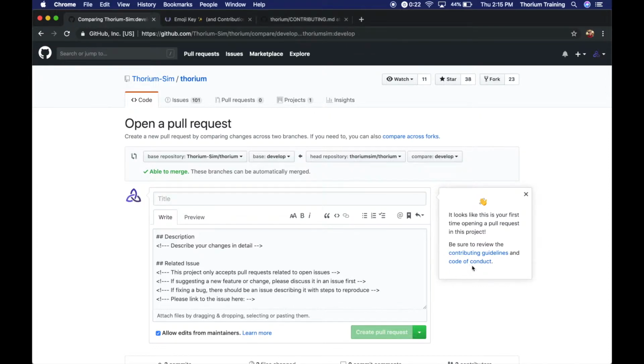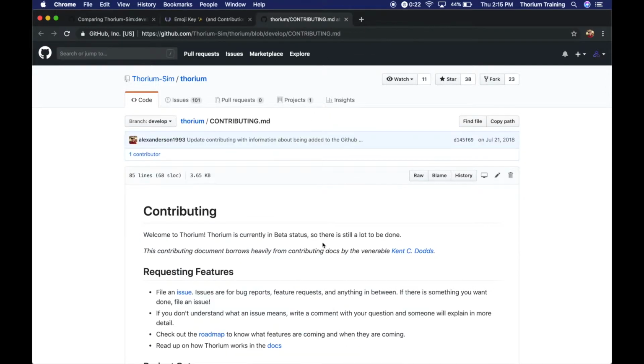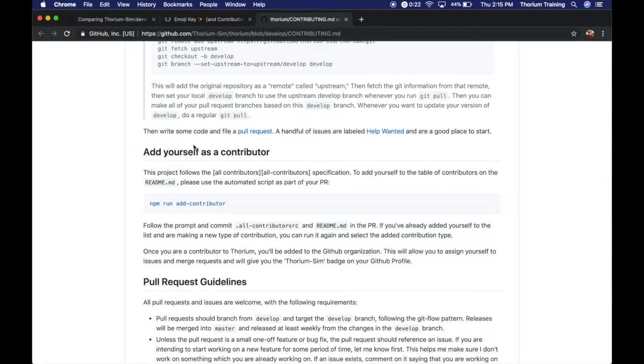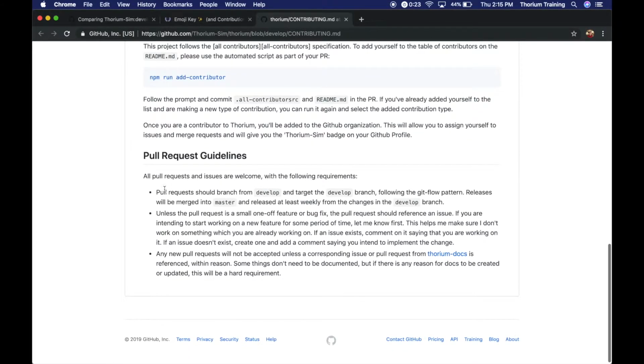One thing to make sure is that we check the contributing guidelines to see if there's anything special that we need to do. It looks like we do have to add ourselves as a contributor, so good thing we've done that. And it says that we're going to merge our branch from develop into the target develop branch, so we will follow that. We should reference some kind of issue unless it's a one-off feature or bug fix. Since this is pretty small, we won't have to worry about that.